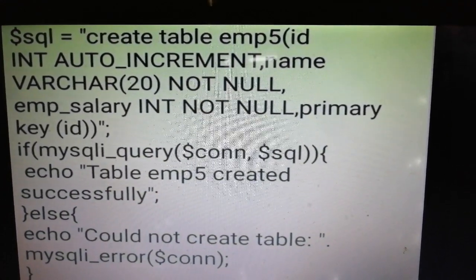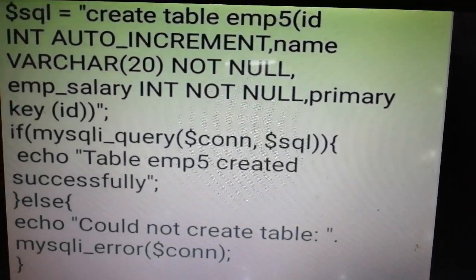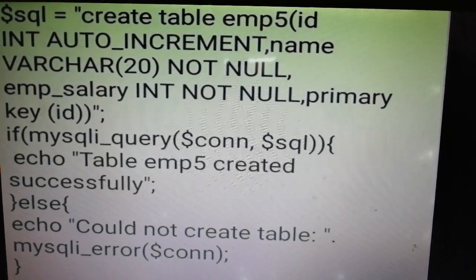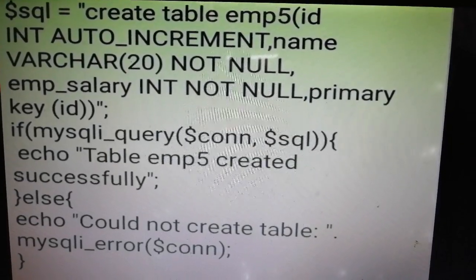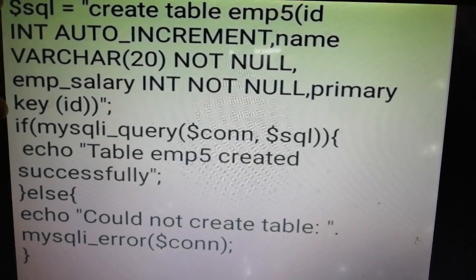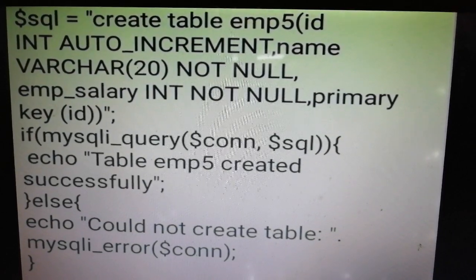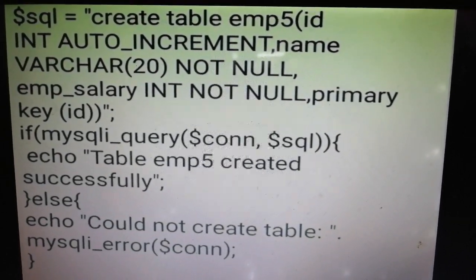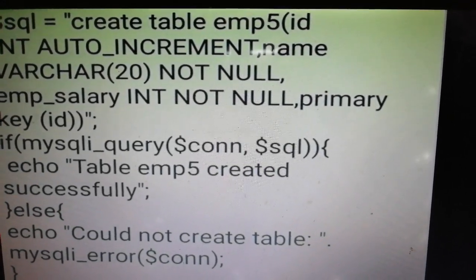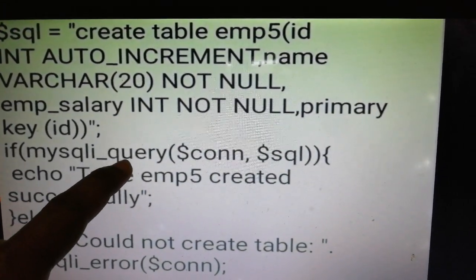The significance of primary key is to avoid duplicates, not allowing us to enter a duplicate number. The significance of not null is not to leave that column empty. So this is how we create the table: create table, the name, and then the field values and the data types. How many fields are we creating here? We are creating 3 fields: one is the id field, another is the name field, and the other is the salary field.